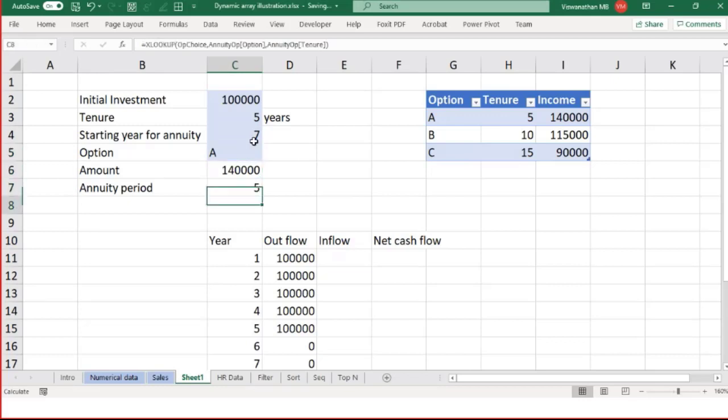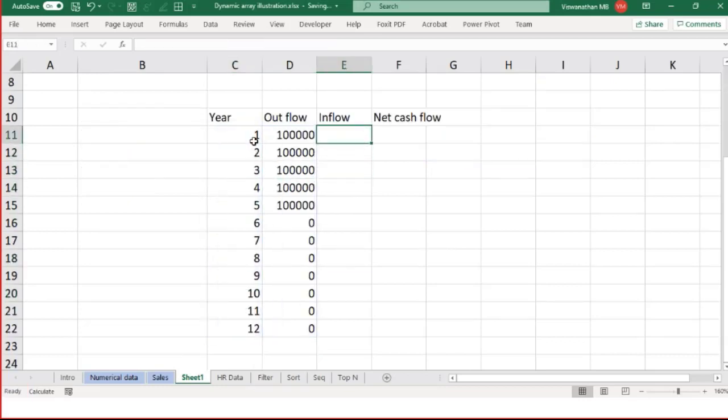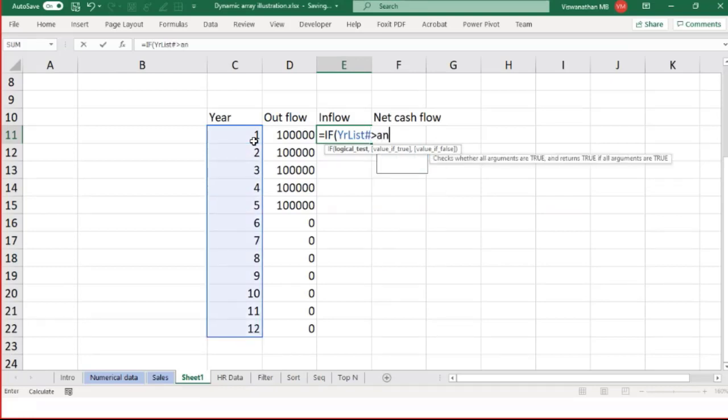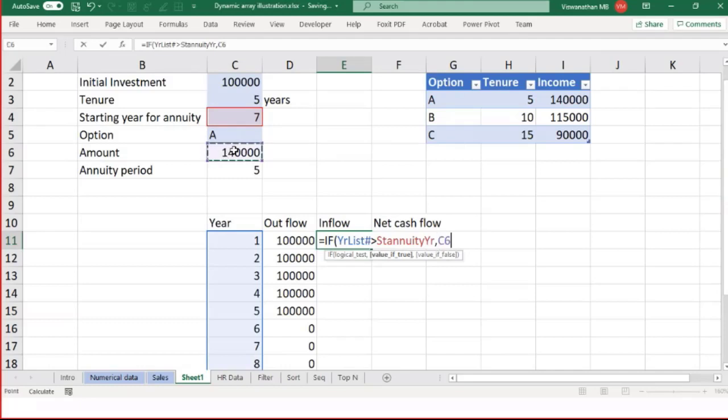So here again I can give a formula. If year list is greater than annuity start year, or start of the annuity year, that's the name I gave, then I want the annuity amount. I did not name that cell, I should have named it, but it's okay. For now I'll leave it as it is, otherwise it should be 0.